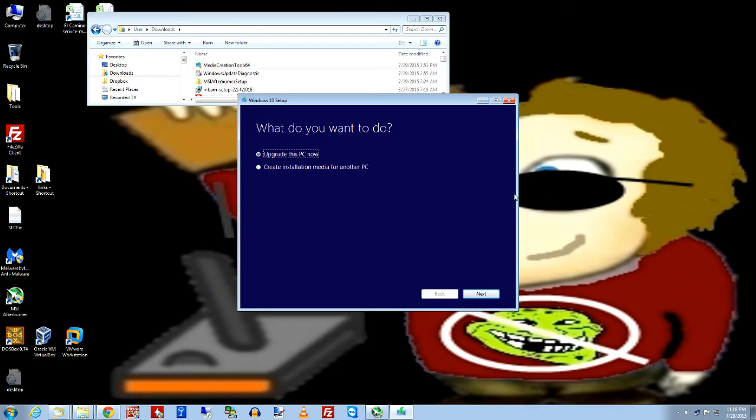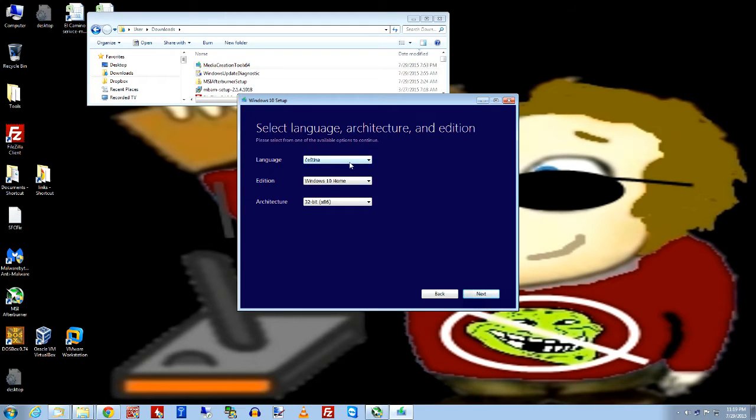There it is. Okay, here's your two options. Upgrade PC Now, which basically is going to initiate the process everybody else got, which is you kind of wait for the download and let it do its thing and all that. What we're going to do is create media. So that's the option I'm going to choose here. So we'll go next. And it's going to ask you what the language is.